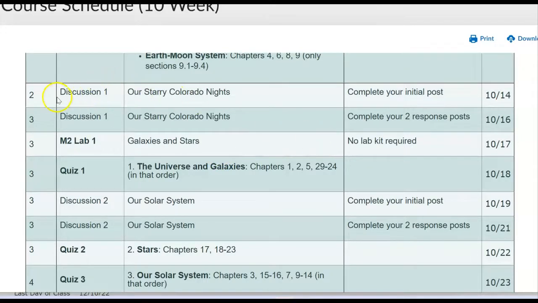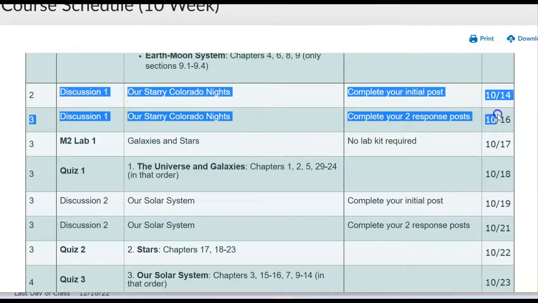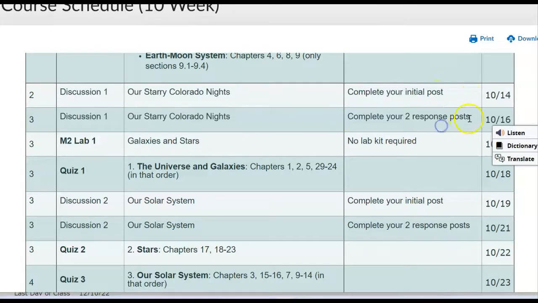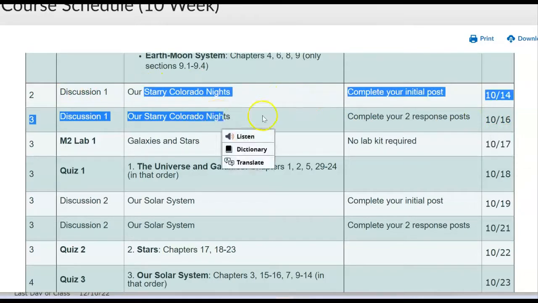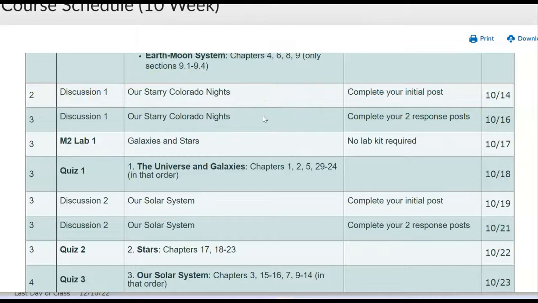So in the discussions, you have a first post deadline and then the response post deadline. You could miss those deadlines, but if the discussion closes without you participating, you get a 0. If you miss these deadlines, it's a 2-point deduction per deadline.